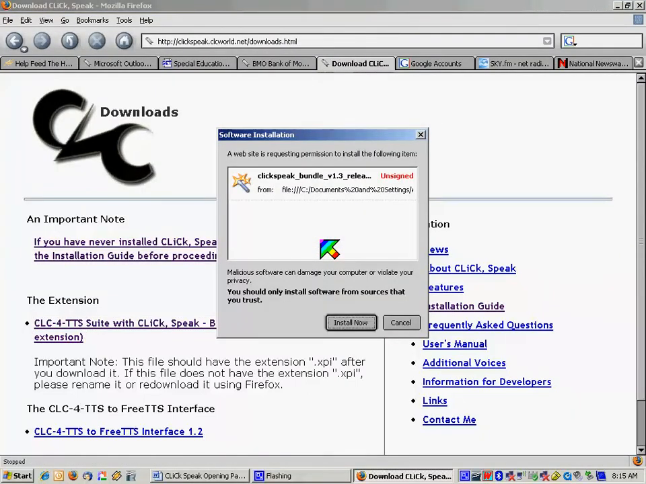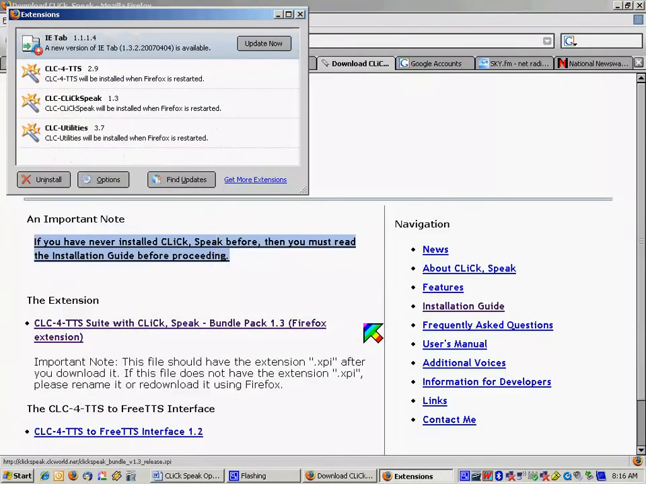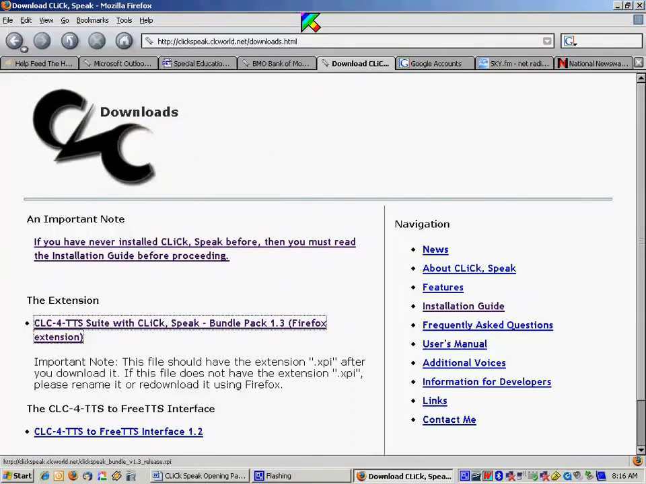That should open a dialog box called Software Installation. And at the bottom of that dialog box, you should see a button that says Install Now. Click on that button. And there are three components to this extension, and you should see these three components in the Extensions dialog box that opens next. Exit that dialog box by clicking on the X.